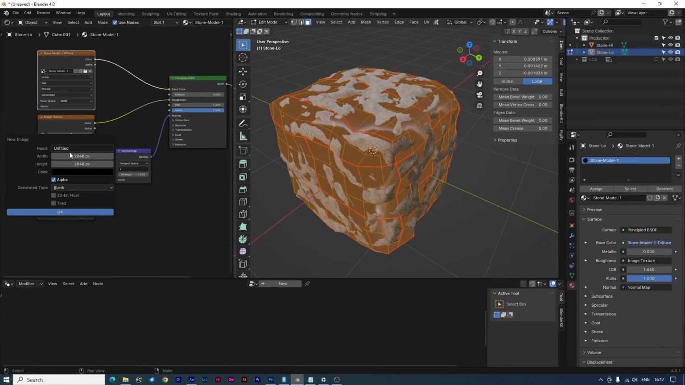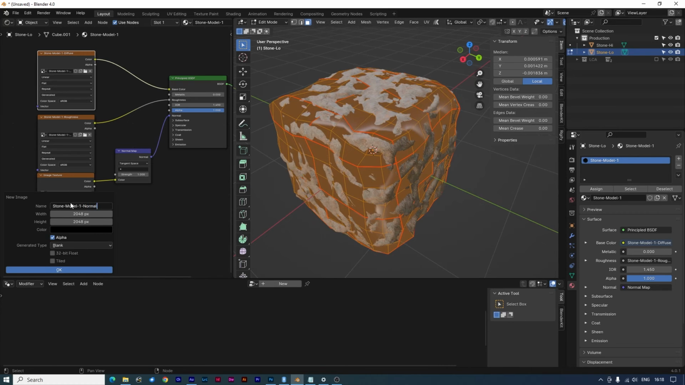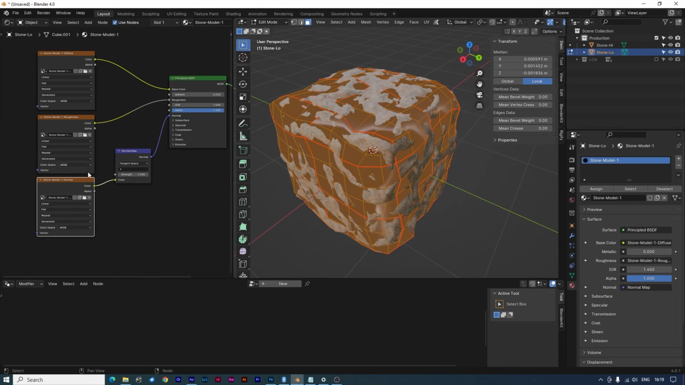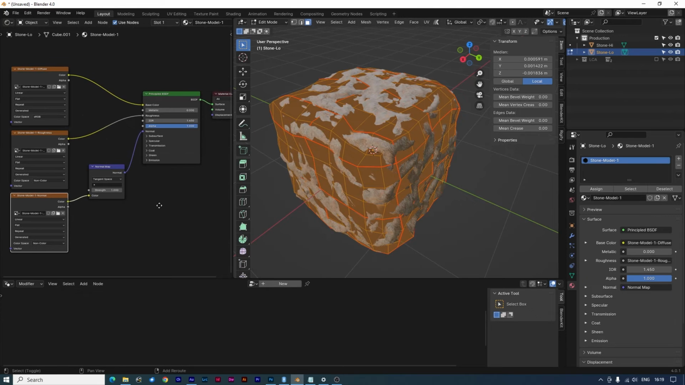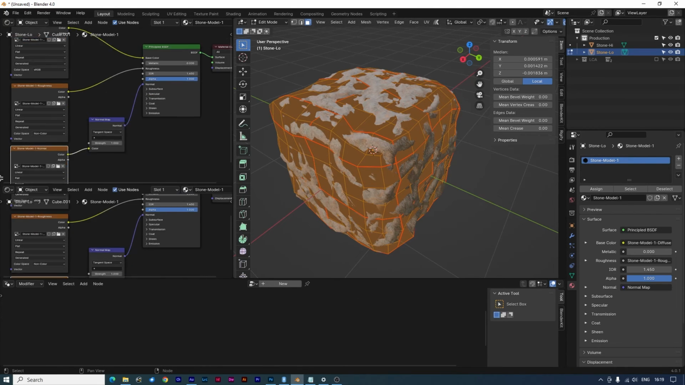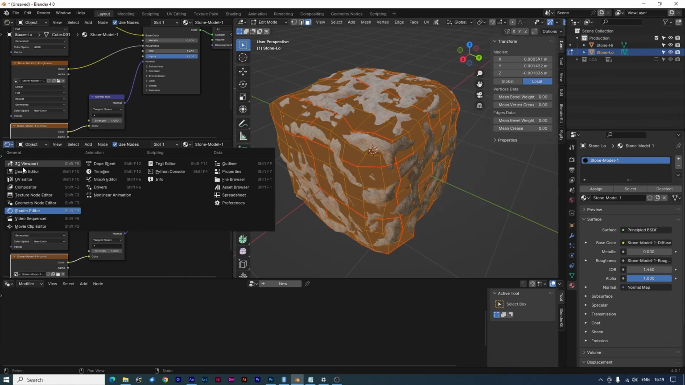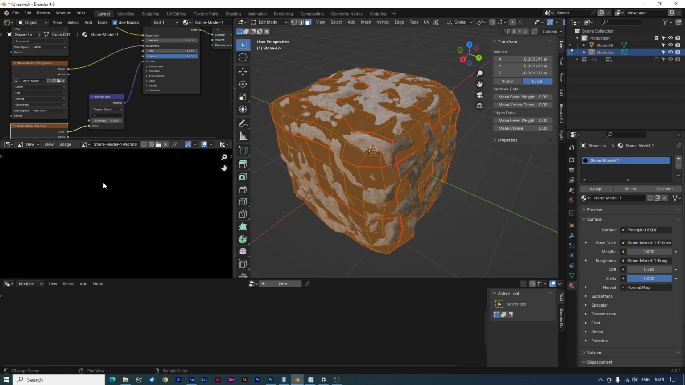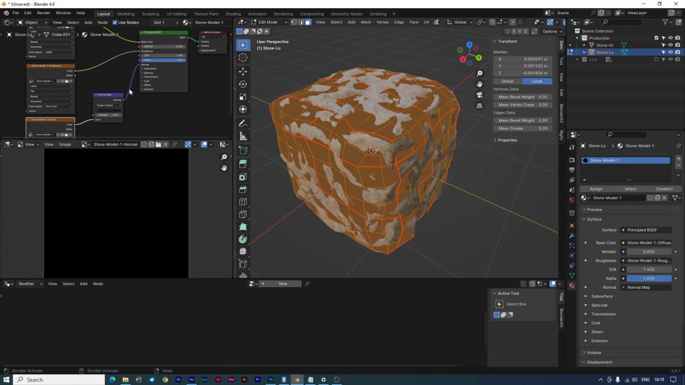Repeat the same settings for the second and third image texture nodes, calling them Stone Model 1 Roughness and Stone Model 1 Normal. Change the color space for both Roughness and Normal to Non-Color. That's our shader setup. Now for the baking. At this point, I like to split my shader window and change the new window to Image Editor. This will allow me to see the results of each baked texture file.